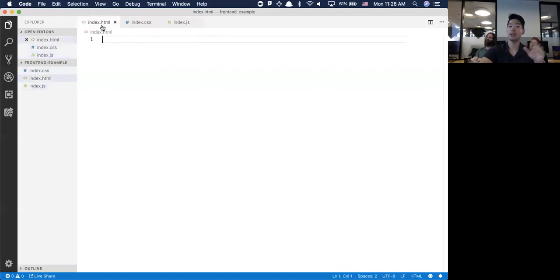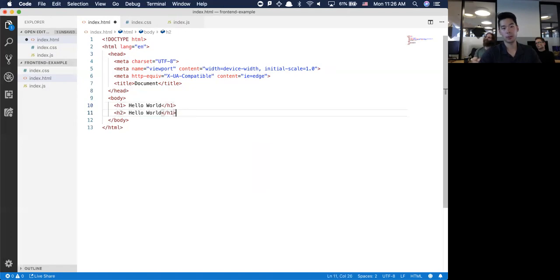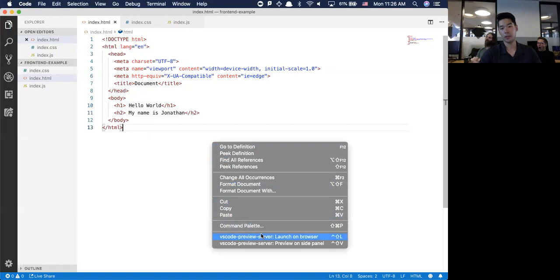So same thing with a web page. This is the base of it, all the necessary foundation. This is how it looks, and then this is the action of it. So I'm just going to create a quick HTML file by doing bang tab, and then we've got all of this here. I'm going to indent a little bit. And let's say I just want an H1 hello world, and then maybe an H2 for my name is Jonathan. I'm just going to launch it on the browser.